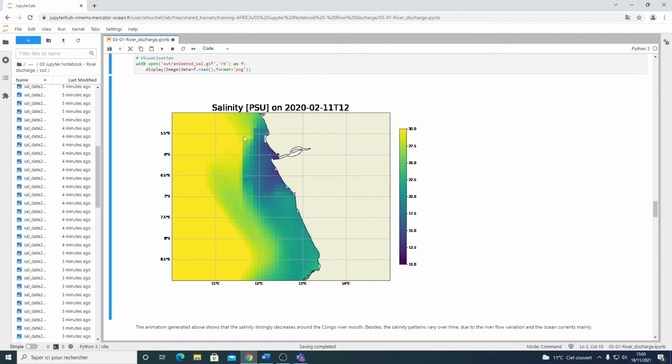And so we can see here, we see very well the plumes of the river. We see very well that the river mouth is affected by the river discharge. We can see that the salinity varies. Like some days it's higher than some other days.